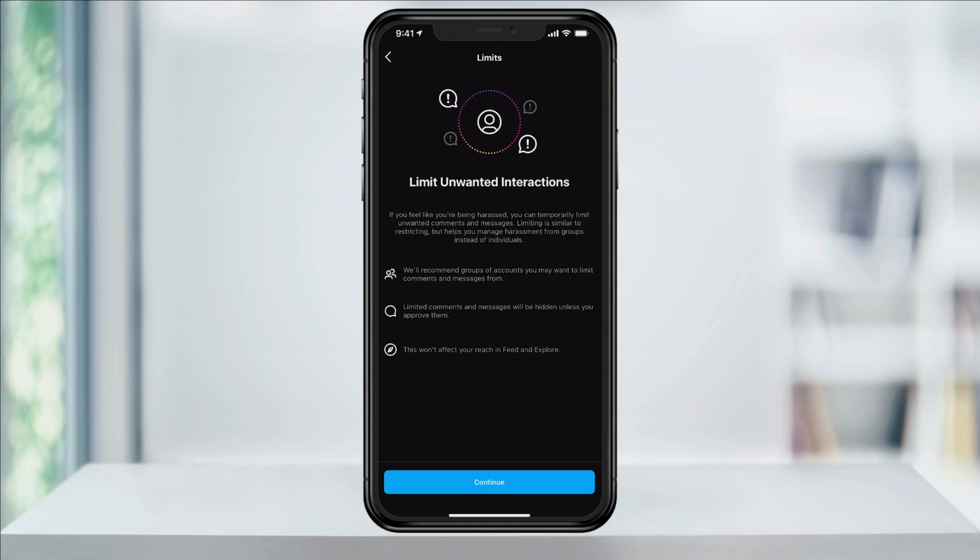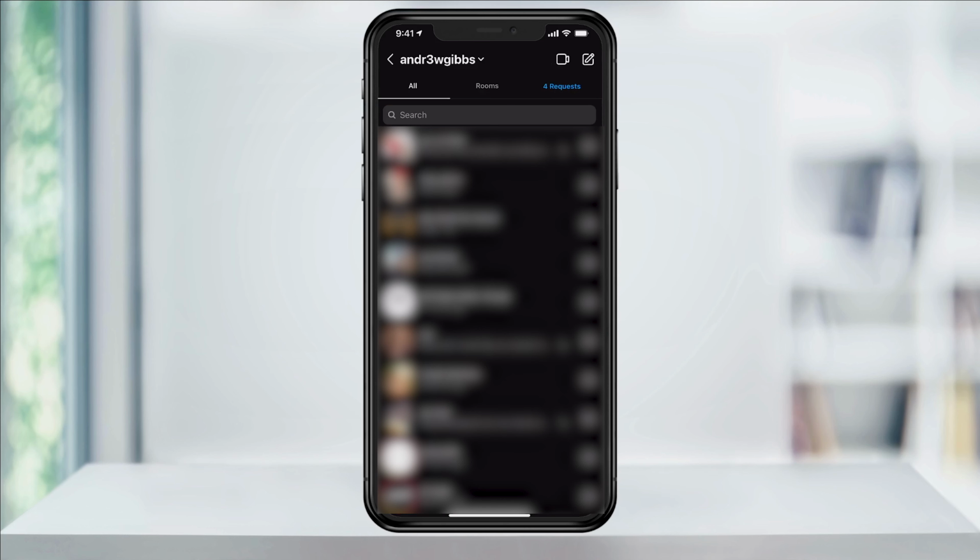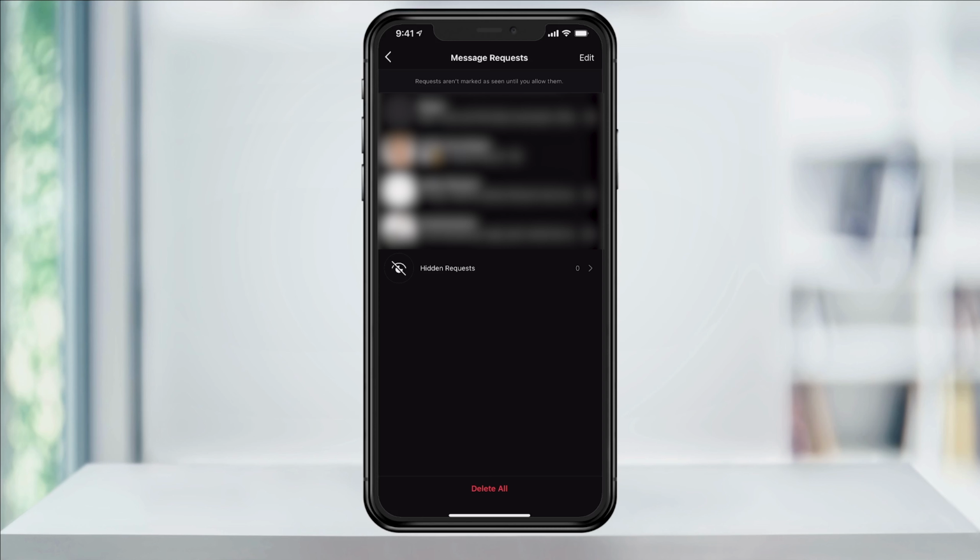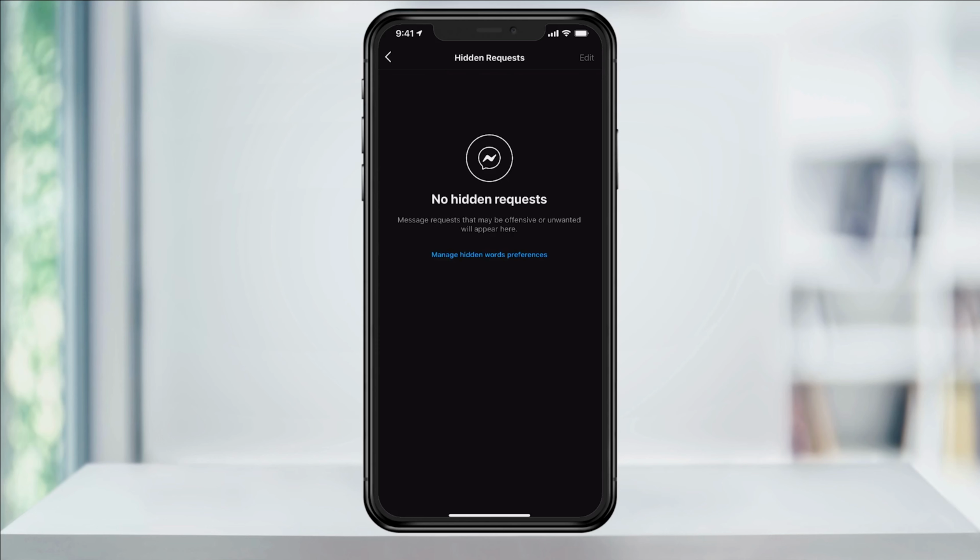And finally, if you are turning on the option to hide message requests, you can find and look through them pretty easily. Head into your messages page and then tap Request at the top right. Inside of here, you'll find all of the message requests that you've received, but the ones that Instagram has filtered as inappropriate are found at the bottom inside of Hidden Requests. If you have any, they can be found inside of here. And that's how you hide message requests and offensive comments inside of Instagram.